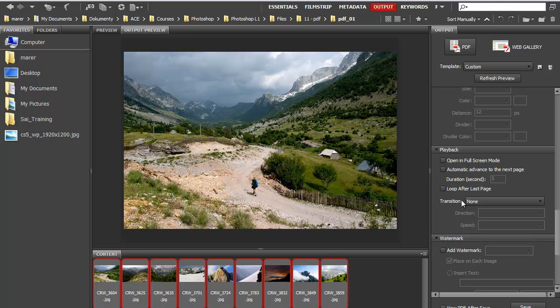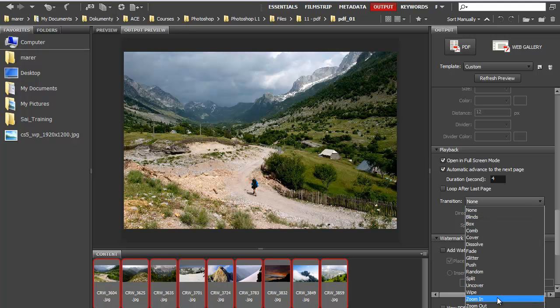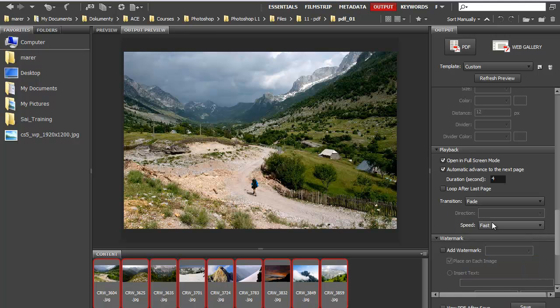But before we get to it, I'll go to the playback section. And yes, I want to open full screen mode. It's true. Automatic advance, yes. 5 seconds, well, I'll make it 4. 5 seconds is a bit too long. I don't want to loop it at the last page, no. For the transition, there's loads of transitions here. I'm going to use fade. Speed, fast, okay? This is the speed for the transition.